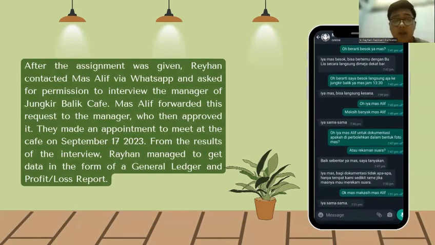At first, I contacted one of their employees, Mas Alif, via WhatsApp and asked for his permission to interview his manager of Jungkir Balik Cafe. Mas Alif then forwarded this request to his manager, who then approved it. Then we made an appointment to meet at the cafe on September 17, 2023. From the result of the interview, I managed to get the data in form of general ledger and profit and loss report.